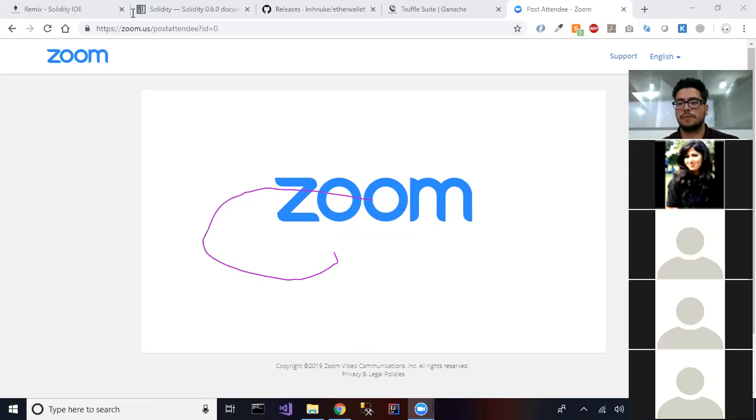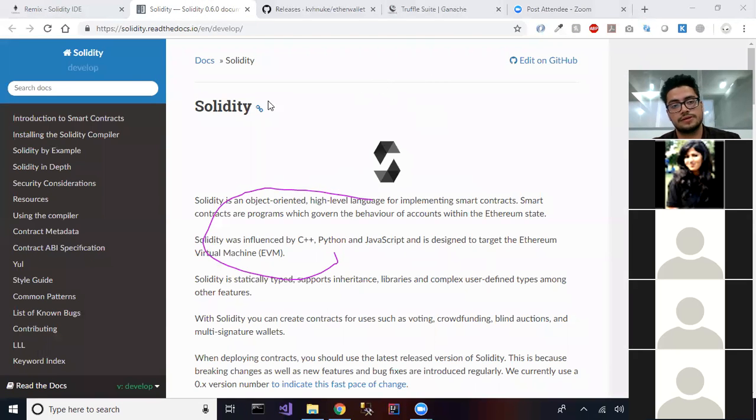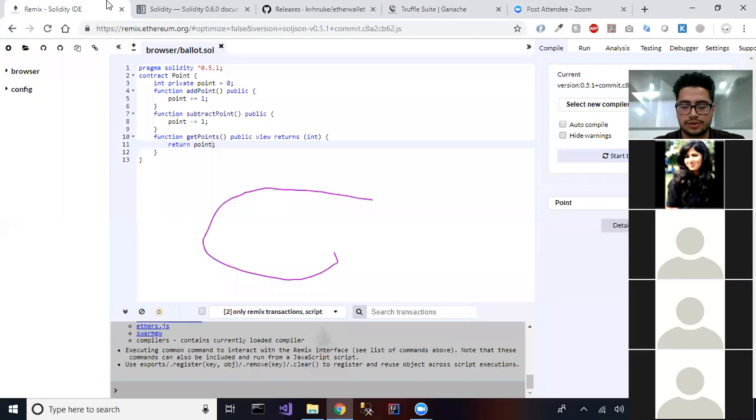Before we begin, we should also know why Ethereum was introduced, because we already had a cryptocurrency called Bitcoin. Ethereum was introduced to support smart contracts. Ethereum also provided us with a language called Solidity. Solidity is an object-oriented, high-level language for implementing smart contracts. It is influenced by JavaScript, as you can see, and it is used to write smart contracts. Ethereum also provides us with a compiler that compiles the Solidity code that we write. So we have a compiler here.